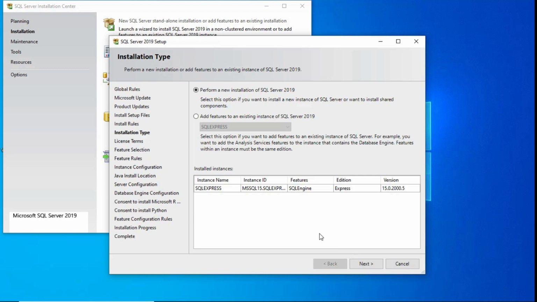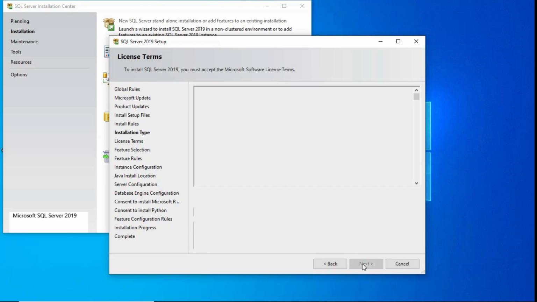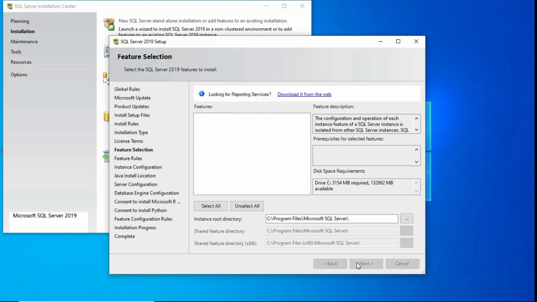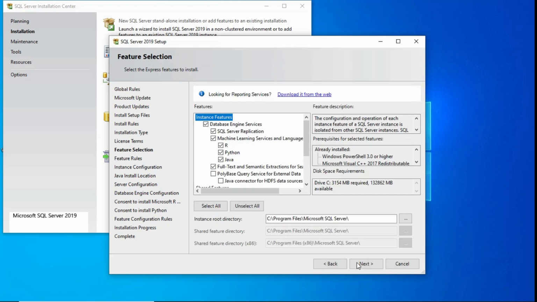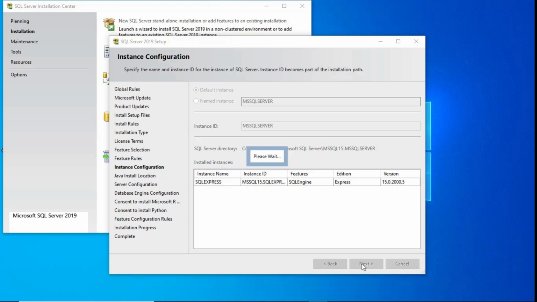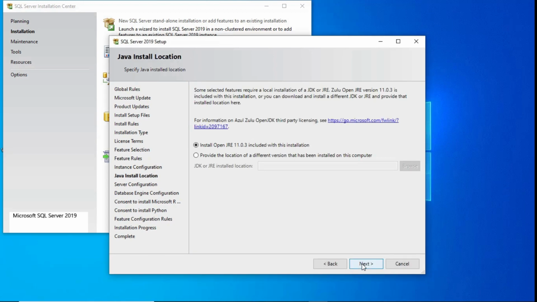Installation type, leave by default. Click Next. Read the license terms and accept license terms. Click Next. Click Next. Select default instance. Click Next. Install JRE by default, or, if already installed, select the location of the JRE. Click Next.